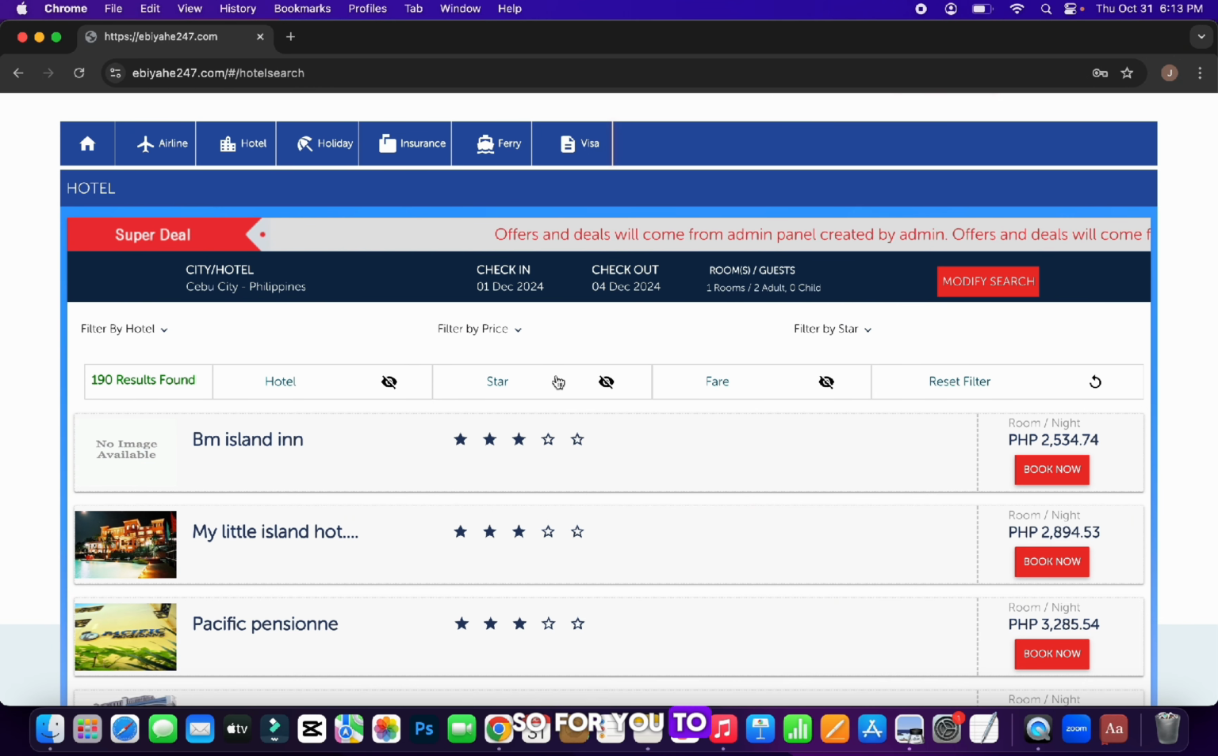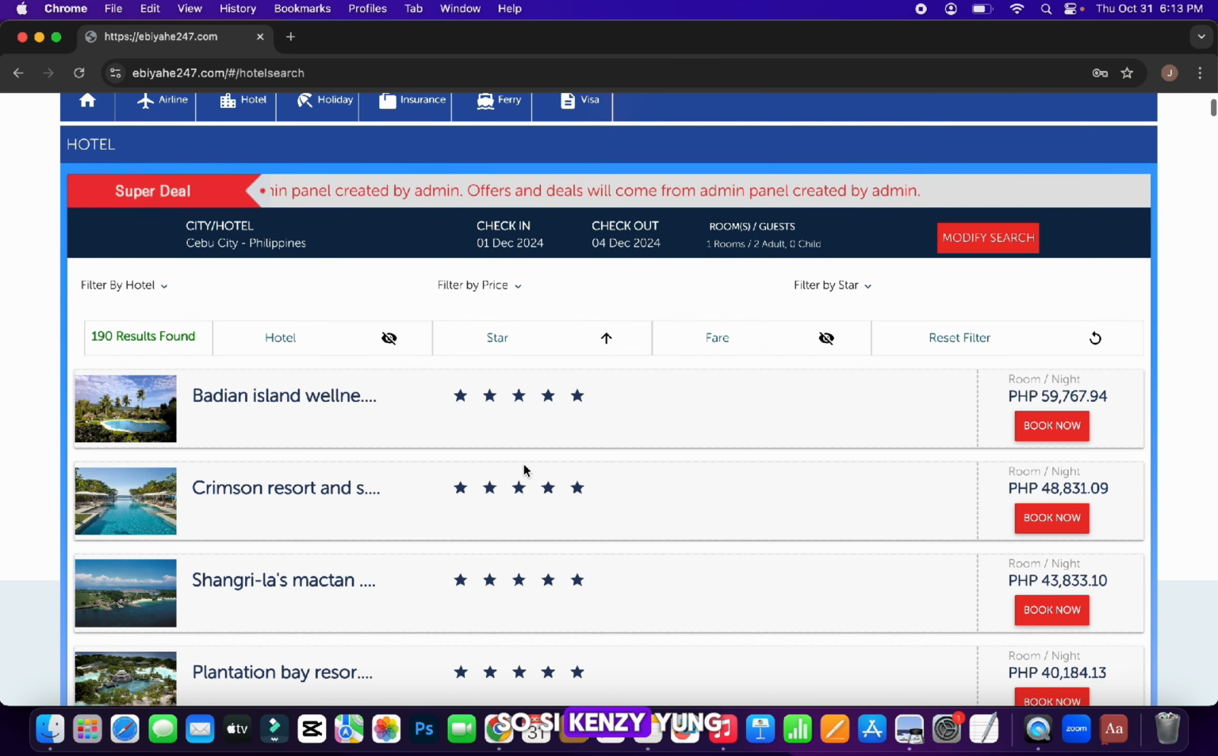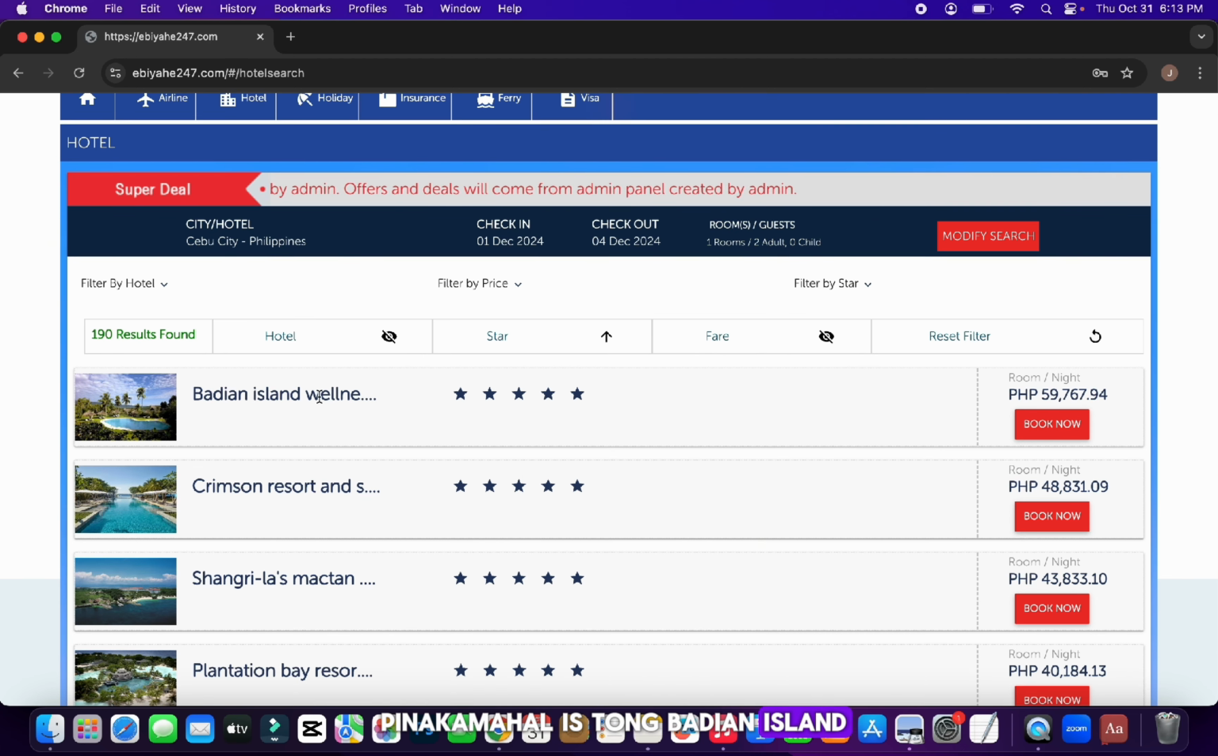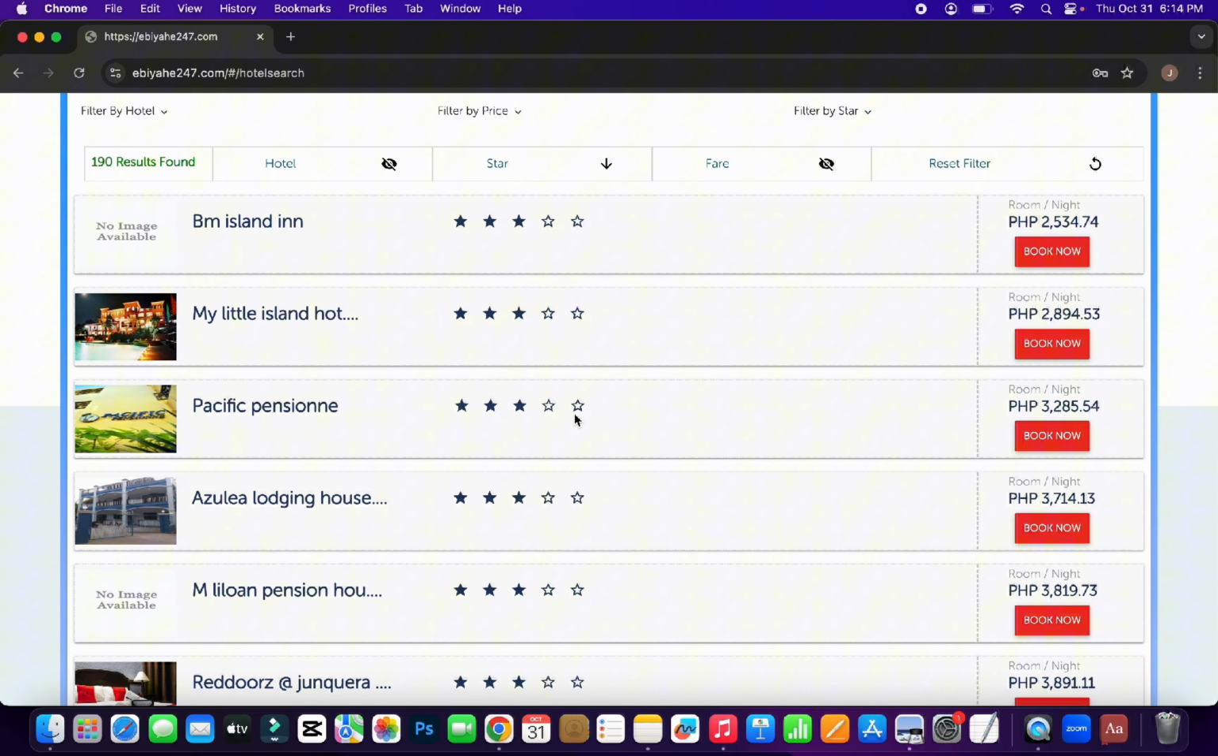Check natin. So, for you to be able to check po yung pinakamataas na star sa mga hotels, click po natin ito. So, as you can see, yung pinakamahal is itong Badyan Island. So, meron siyang 5-star ratings. So, balik tayo sa pinakamababa. Let's say, for example, this one, Pacific Pension.